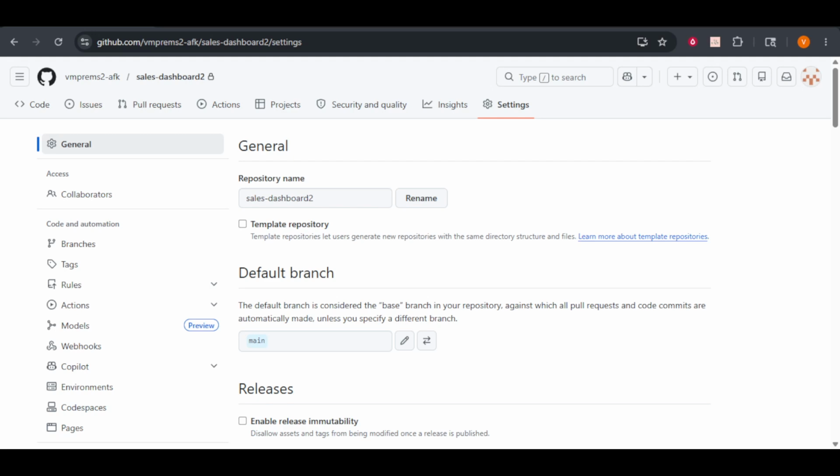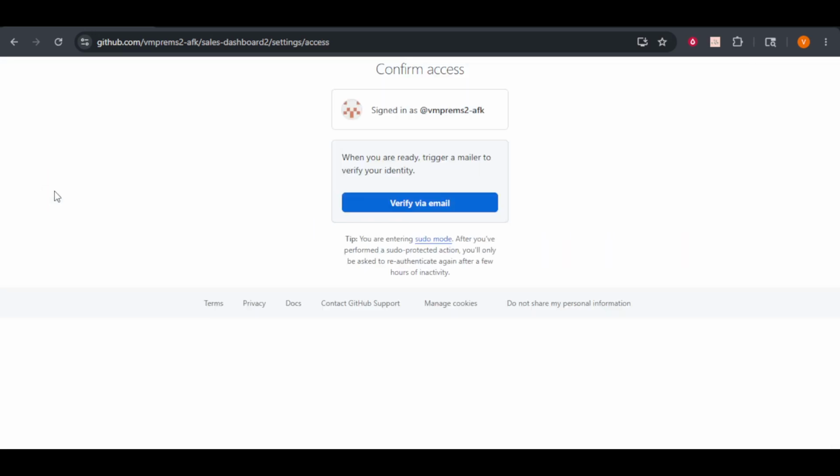Inside the Settings menu, the owner should scroll down until they find the Collaborators section. This area is specifically designed to manage who has access to the repository and what kind of access they have. By clicking on Collaborators, the owner will be able to see a list of current collaborators, and more importantly, this is where they can add new ones.